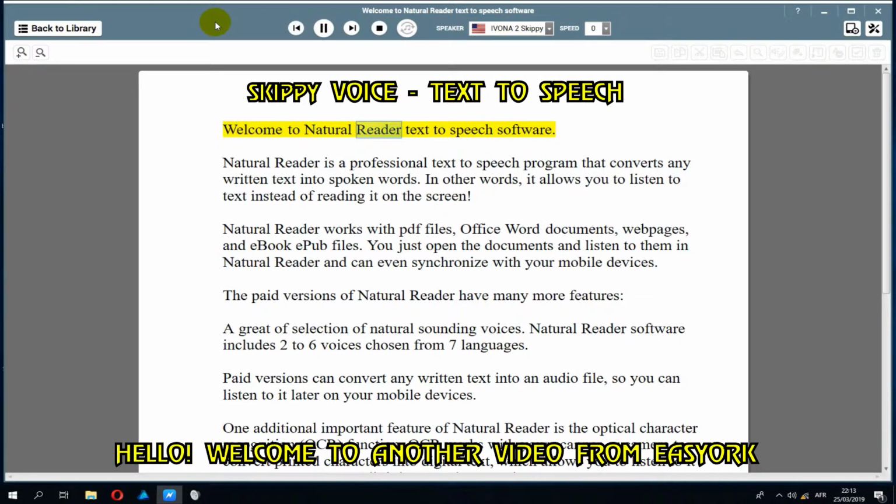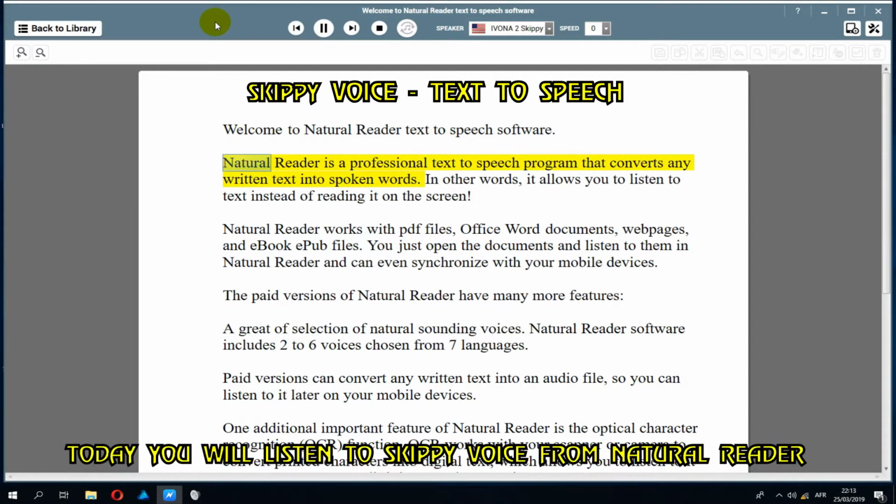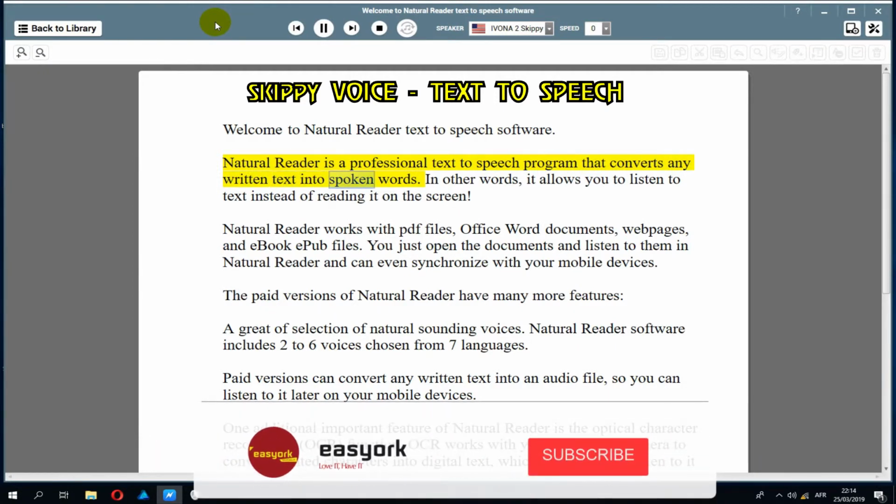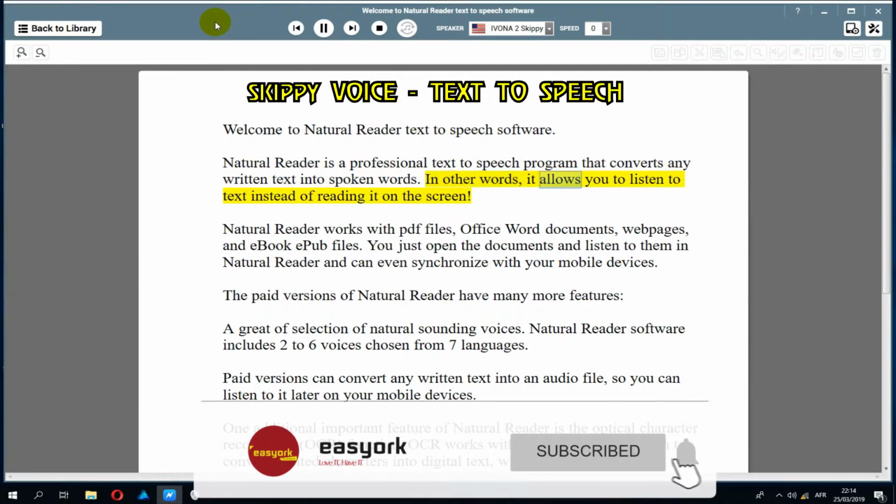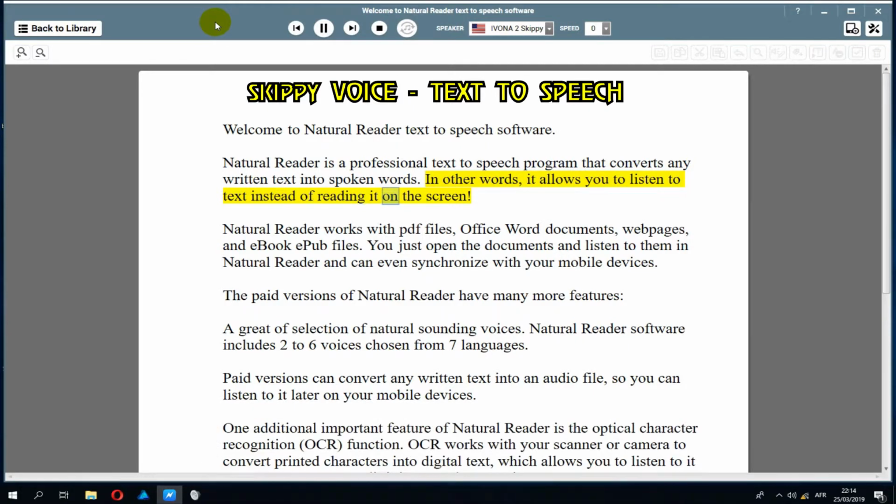Welcome to Natural Reader text-to-speech software. Natural Reader is a professional text-to-speech program that converts any written text into spoken words. In other words, it allows you to listen to text instead of reading it on the screen.